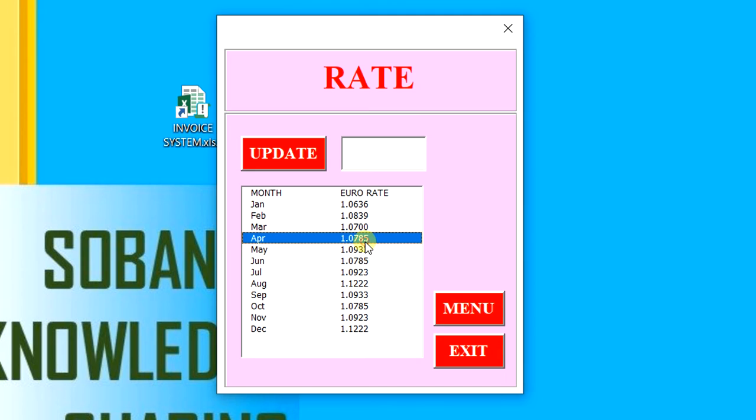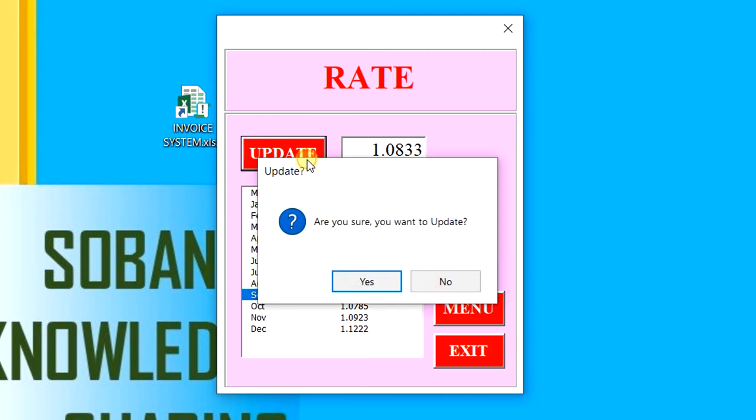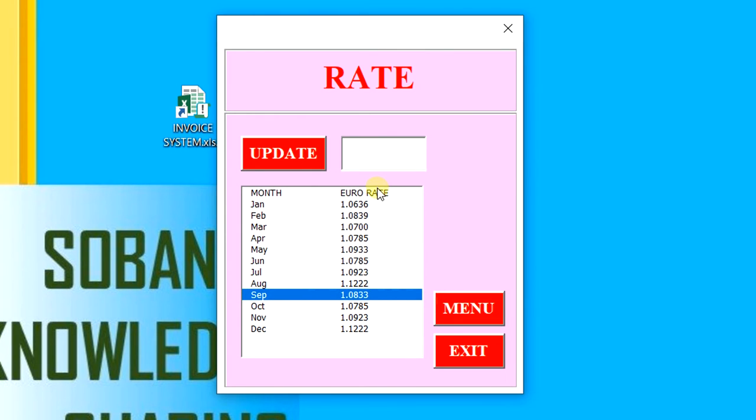So if you want to change each month, as I said earlier, select one at that particular line, and here in the September 1.0933, I will write 1.0833. You will see update. It is updated to 0833. Okay, we will set it again.